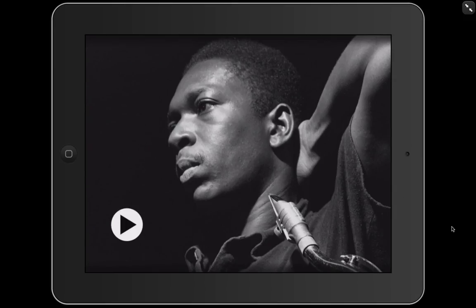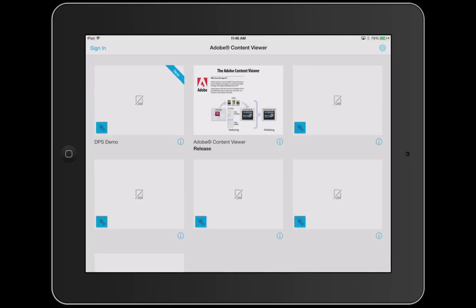So there's my folio. If I go back now, DPS Demo is now being displayed. So even though I don't have the cover preview, I now at least have some text to let me know exactly what this particular publication is.